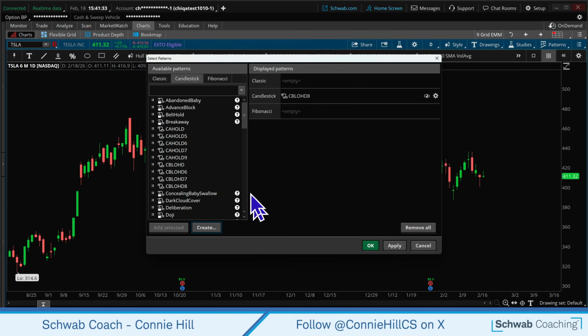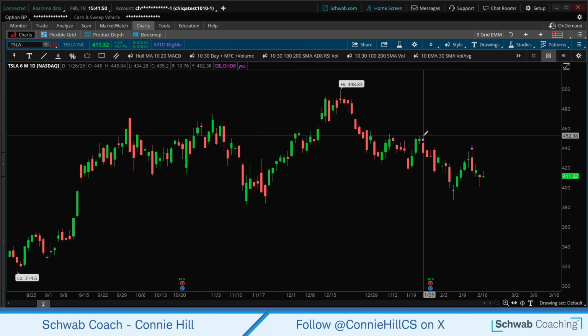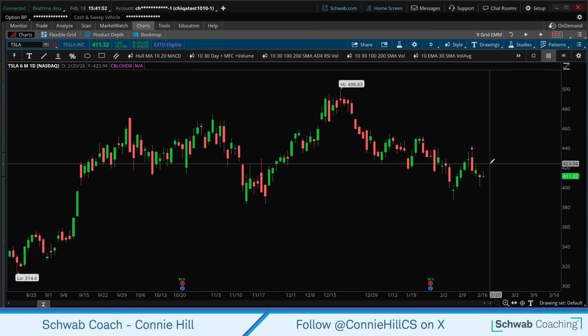When we hit save, it added it over to our list of candlestick patterns here. And then it also put it on one we want to have it display. So I'm going to just go ahead and say, okay. And you can see we have 2 pink down arrows for letting us know we have a CBLOHD here.